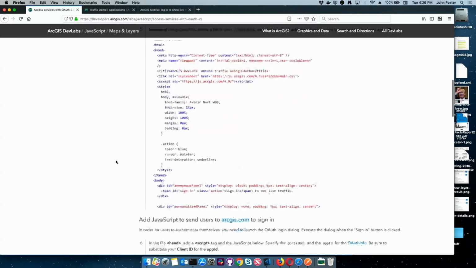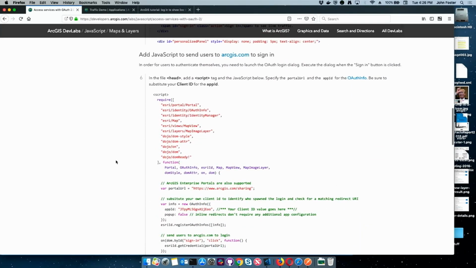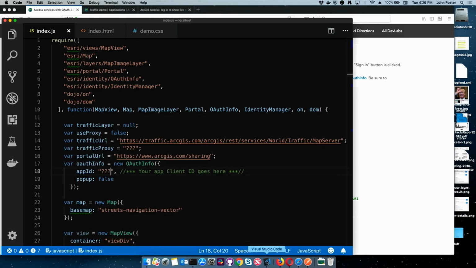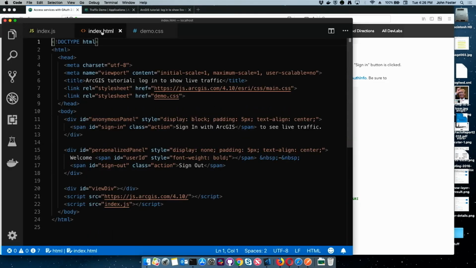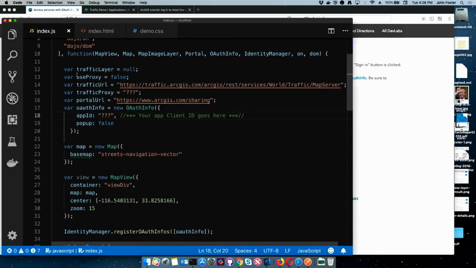So it's a JavaScript application. There's going to be some HTML, and there's going to be some CSS, and I'm using Visual Studio Code here, and I have all of that HTML, and I have all that CSS all defined here, and then I've got a separate JavaScript file. Now this is going to be the exact code that's in that lab.